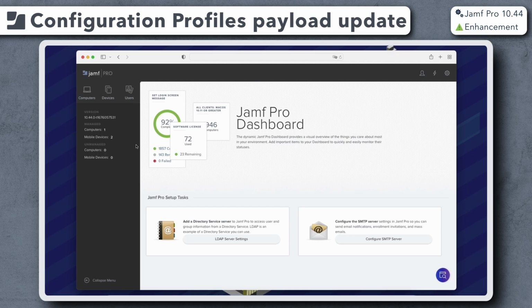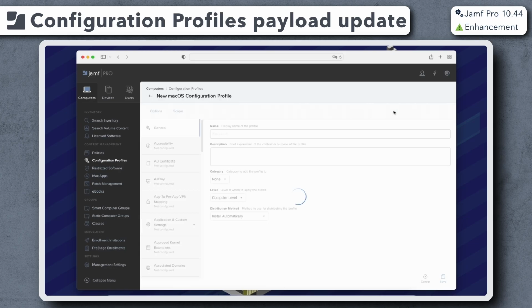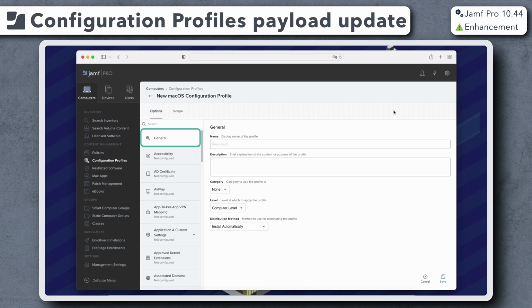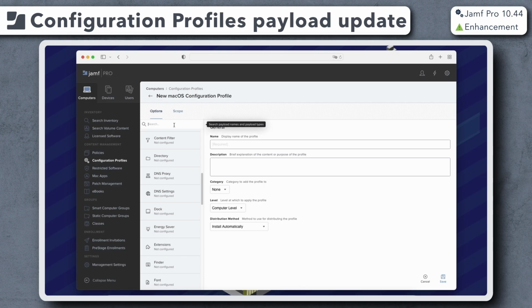Jamf Pro 10.44 improves how easy it is to find payloads for both macOS and iOS configuration profiles. Let's go to Computers, Configuration Profiles, and click New in the top right. Here we see that the general payload still appears at the top of the list, as it's required for all configuration profiles, but now the rest of the payloads are alphabetized. The payload column also includes a search field at the top, allowing users to filter payloads by searching for the payload name.